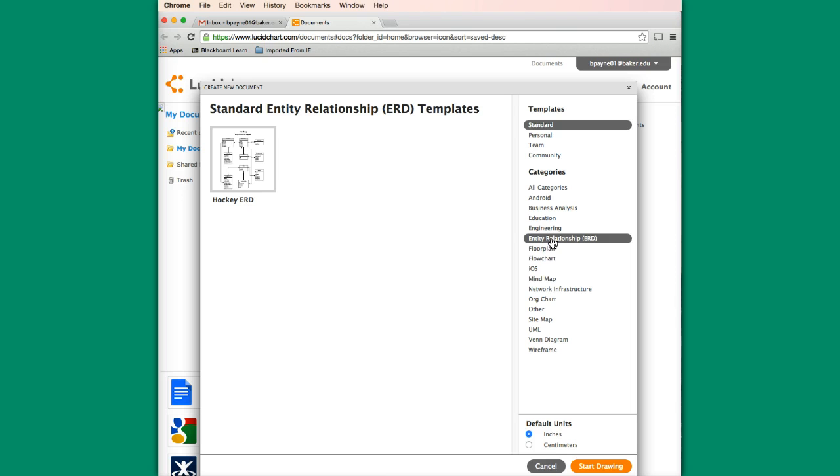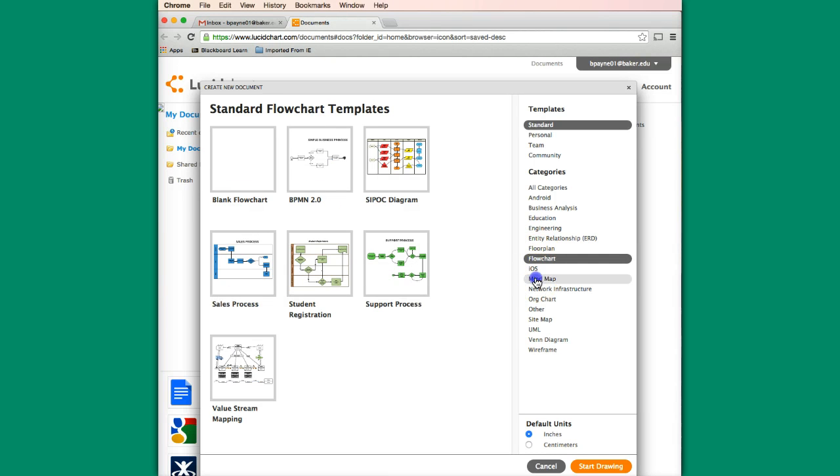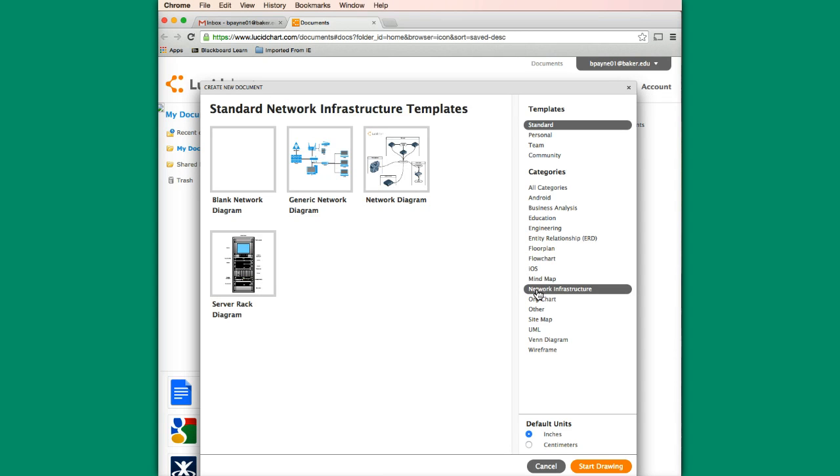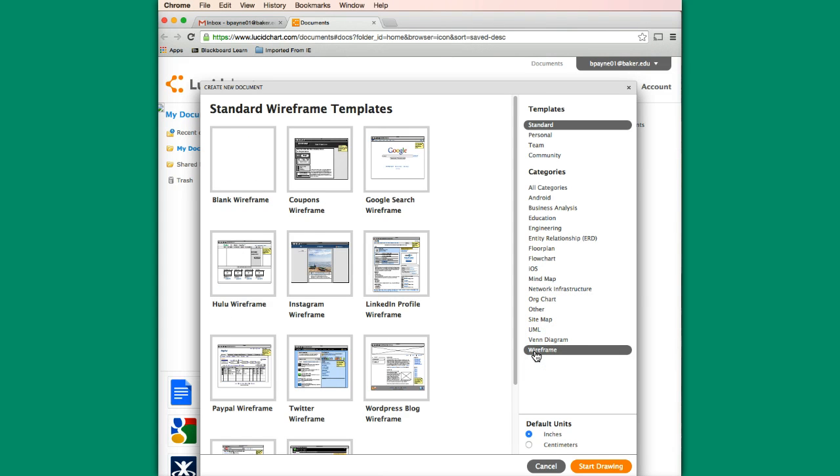ERD relationship. Here's a floor plan, a flow chart I showed you already, a mind map, network infrastructure. So if you're on the IT side and you need to put together some type of visual to go along with a report. In the business world, here's an organizational chart, and so forth, wireframes. So if you're somebody who's doing some graphic design or some web design, the ability to show the potential client what something is going to look like before you actually do that is kind of neat.